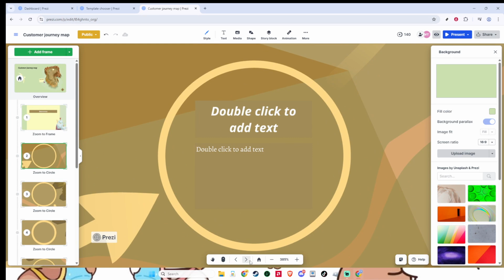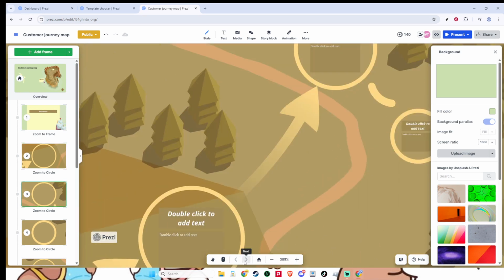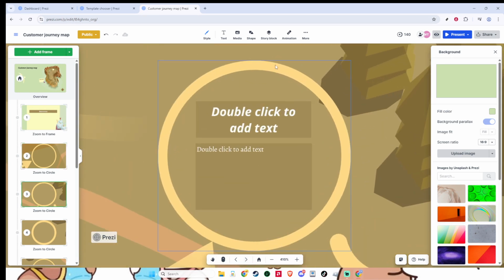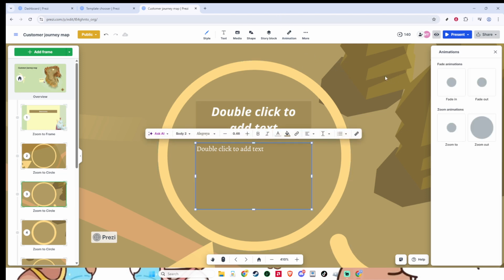To give an additional layer of depth, consider inserting emotion indicators or identifying pain points. These elements will illustrate the customer's emotional journey as they move through each stage, highlighting areas where they might experience frustration or delight. It's these insights that can lead to tangible improvements in your customer experience strategy.